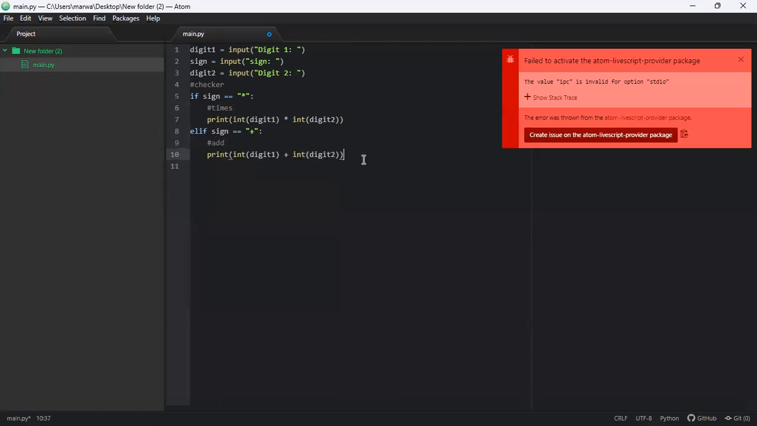Now it's time for the subtract. So another elif, and what elif means is else if, which is a cool thing I learned. Then this sign will be equal to minus. So this is the subtract.